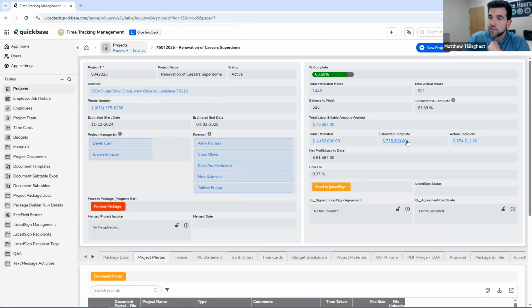The total estimate, estimated completed, total actuals, profit and loss, gross percentage. Just keep an eye on a couple of those numbers as they're going to be shown on our actual generated documents in a bit. And we also have some project managers, some active players within the Saints organization. Since we were in New Orleans, we thought we would have some pizzazz of New Orleans and the New Orleans Saints. So we had Derek Carr, Alvin Kamara, Chris Olave, just a couple of names that you guys may know, especially for those of you who may play fantasy football.